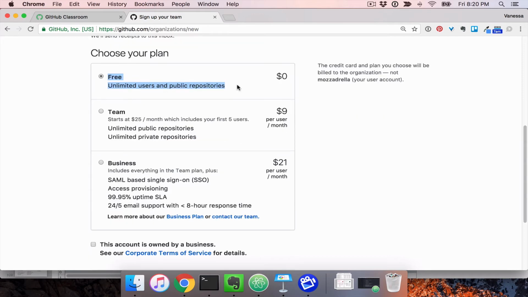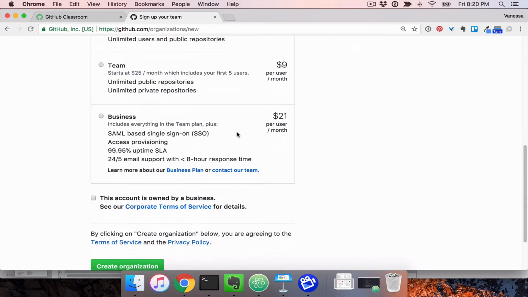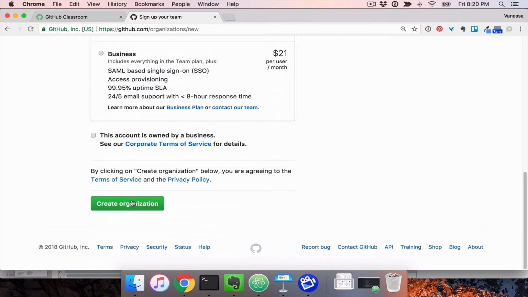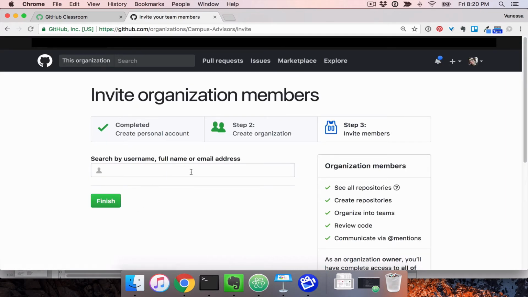And I want you to choose the free plan, which eventually you'll have access to unlimited private repositories as a teacher. You don't need to click that box. You can just press this big green button to create the organization. And the next step in creating an organization is to invite members to it. And this would be a good time if you have co-teachers or TAs to invite them to collaborate with you.